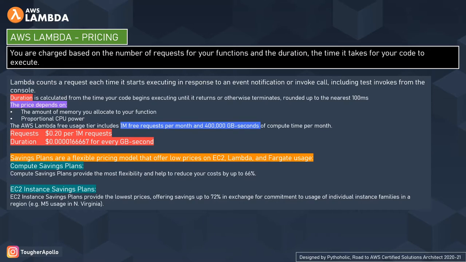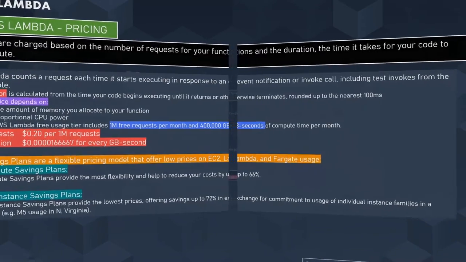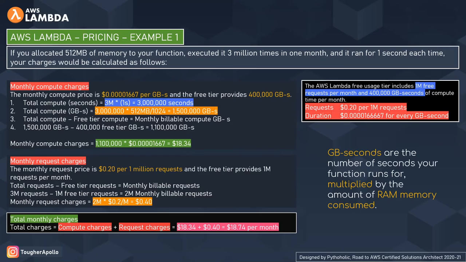Okay. So now that we have done the theoretical analysis of the pricing model, let's see a basic example for calculating the price of AWS Lambda usage. Let's take a case study. You created a Lambda function and let's suppose you allocated 512 MB of memory to your function and executed it 3 million times in 1 month, and it ran for 1 second each time. Your charges would be calculated as follows. I am not insinuating that you ran 3 million times equally divided across 30 days, but it's relative. I hope you get the point.